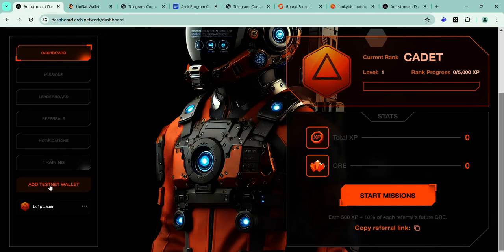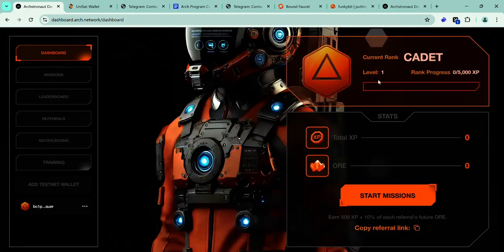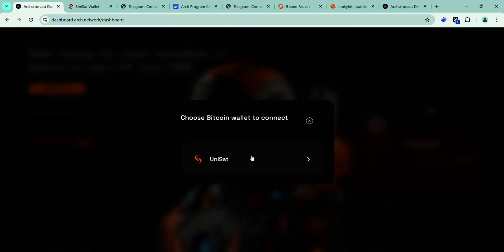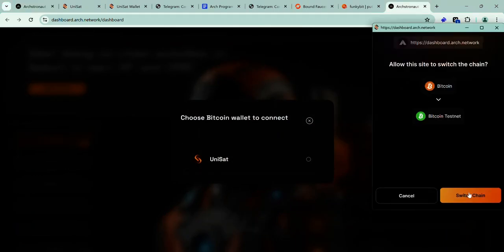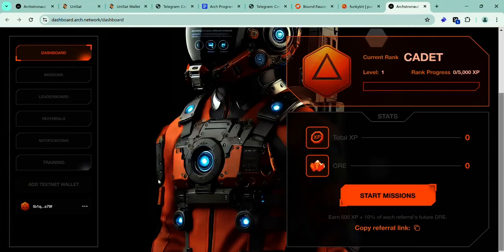The next thing to do is to add a testnet wallet. This is the wallet you'll be using to interact on the Testnet dApps like Saturn and FunkyBit, which is different from the non-Unisat wallet you just connected to your dashboard. To add a testnet wallet, click Add Testnet Wallet, click X to close this pop-up and select Unisat. Accept the connection request in your wallet. Accept the signature request. And now your testnet wallet has been connected.